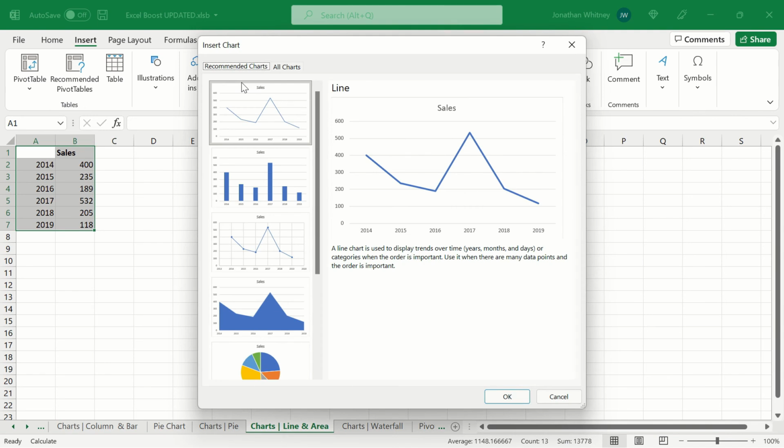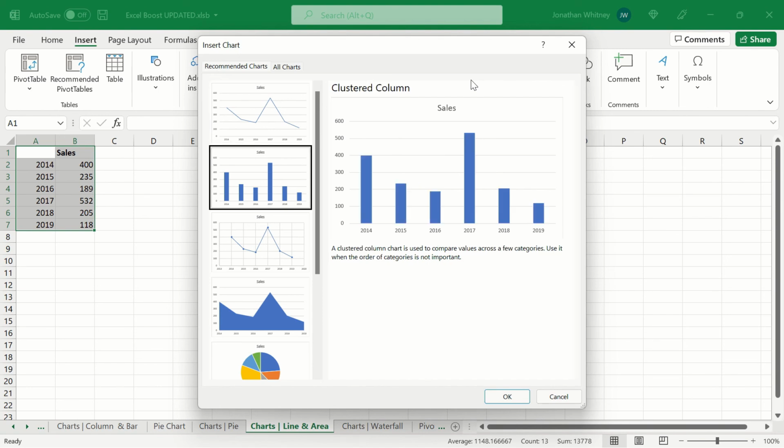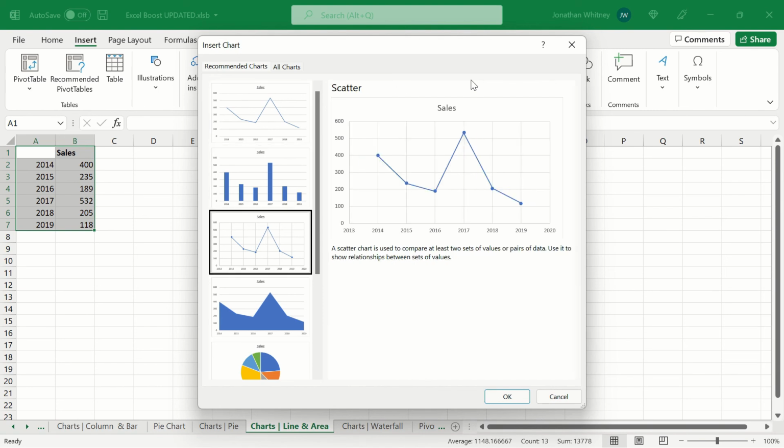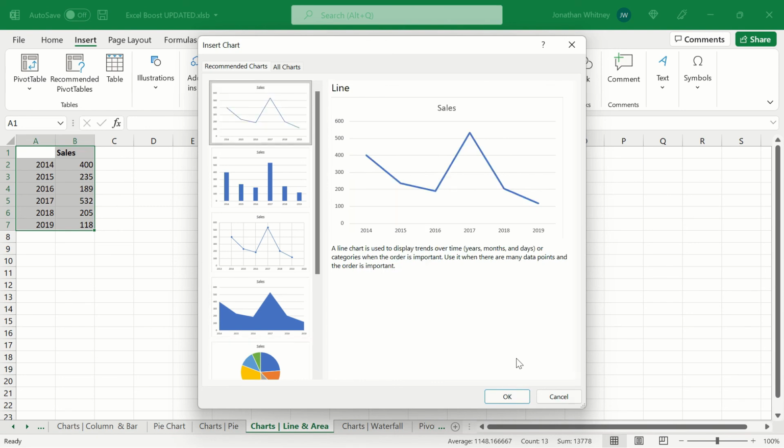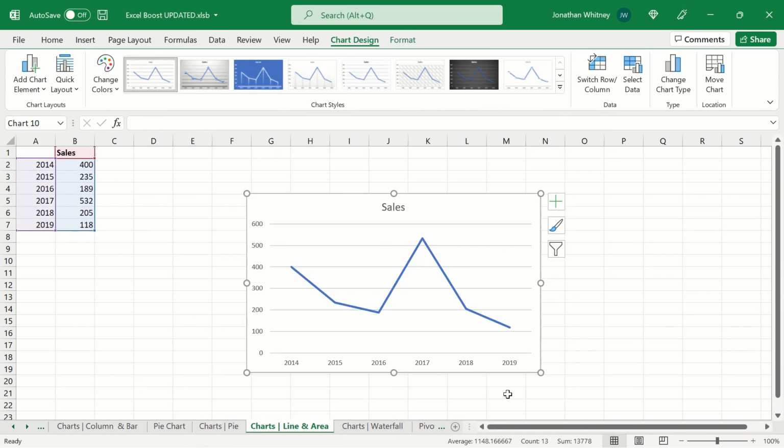Let's click on Recommended Charts, and this pulls up a dialog box with all of the different charts that Excel thinks might be a good fit for our data. There's a line chart, there's a clustered column, a scatter chart, and a stacked area chart. Let's go back up to the line chart and add that in. So here we have a pretty simple chart of our sales, and it does a great job of showing the trend of the sales that we've made over the years.